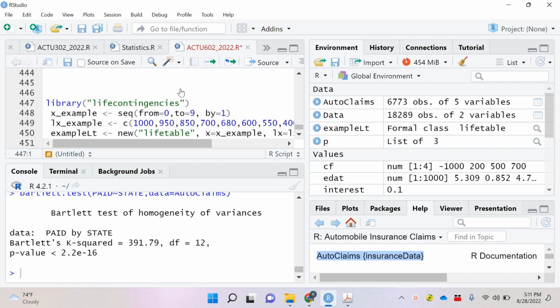So now I did this and I got this. This is the Bartlett test of homogeneity of variances. This is testing whether the ANOVA assumption is satisfied. Is that okay? And you look at the p-value. What is the p-value? Very small.